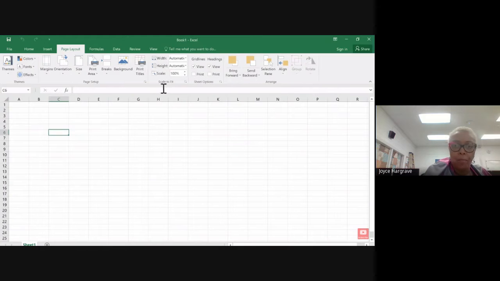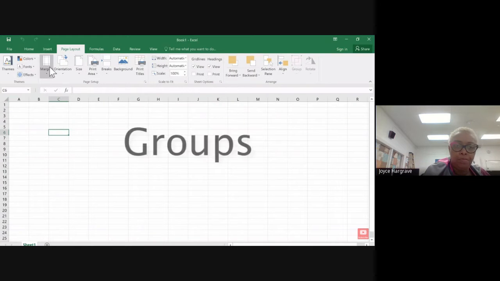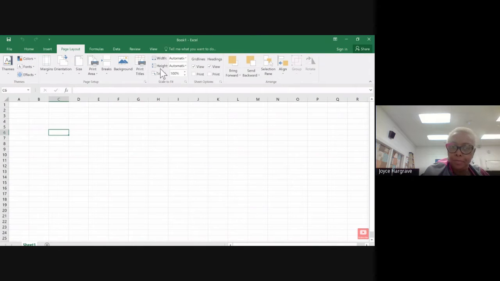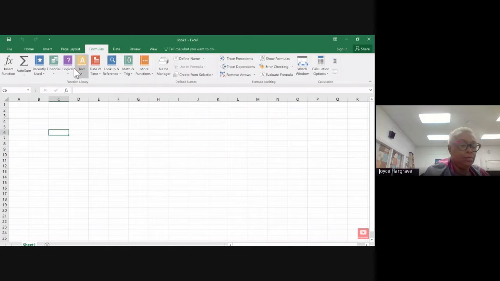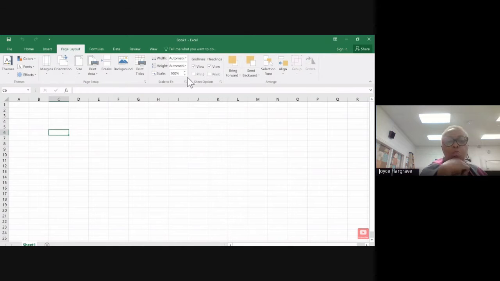Now each ribbon is divided up into groups. So you can see I have a Themes group, I have a Page Setup group, a Scale to Fit group, and these are all on the Page Layout ribbon. And I get to that ribbon by clicking on the Page Layout tab. So those are some important terms that you'll need to know. Tab, ribbon, group.